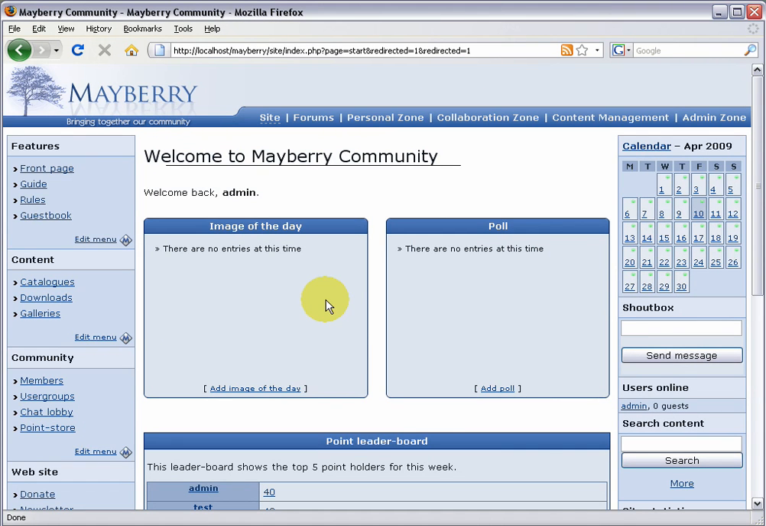I'm going to show you how to use ComCode to embed HTML into your website. So for instance, a Google map. This is a pretty default installation of OC Portal for my Mayberry community website, and I haven't done anything to it yet. So the first thing I'd like to add is a little map in the corner, and that way people can find Mayberry on the map.